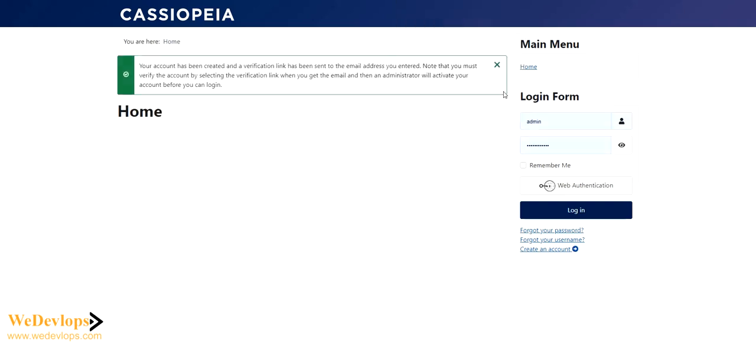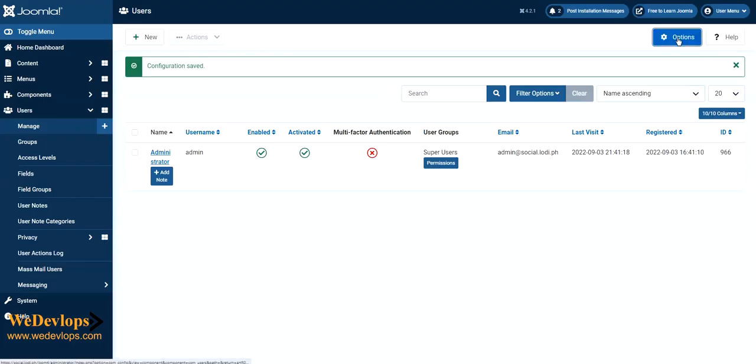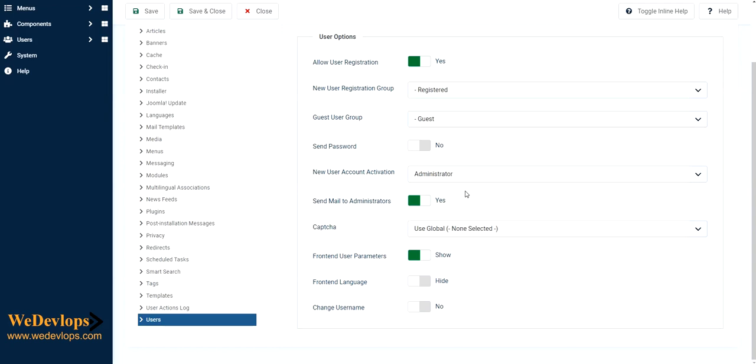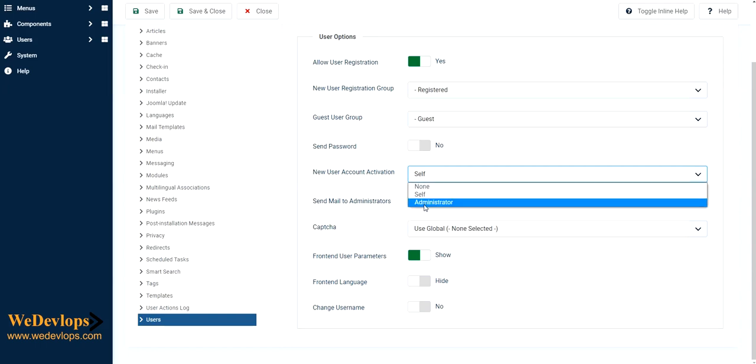And it says your account is now created and an email verification link was sent to your email address. It's because of our settings here, if we go back once again to our options, is the new user registration group, and the default group, and then a new user account activation option. This is the option that we have. If you click no, then it will auto-activate. If you click self, then it will self-activate by themselves, they need to click the link. So these are the options that are your choice based on what you need for your Joomla site.